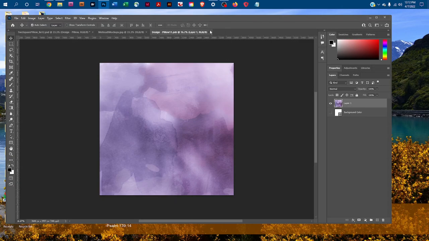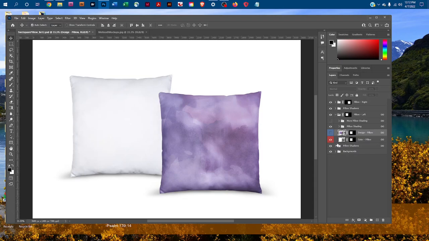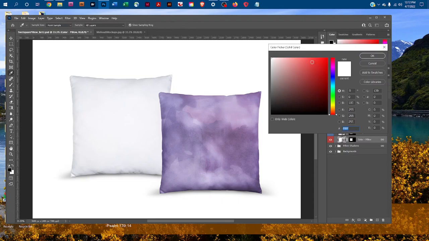Alright, I'll just close that. And now we've got the design on both pillows. If you wanted to change the color of the pillow, just click the eye icon to turn the design layer off, and then double click the thumbnail icon in the Color-Pillow layer. And that's going to bring up a color picker.